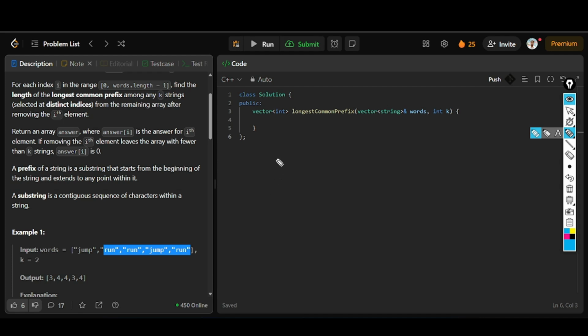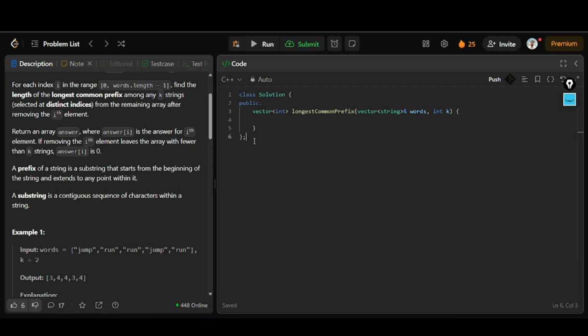So it's saying that if I have something like this, if I have jump 2 times, it's giving me a length of 4, but how many times? 2 times. And then we have run, it's giving me length 3, but how many times? 3 times. And if k is 2, both of them are valid, so I need to return 4. But this is not it.